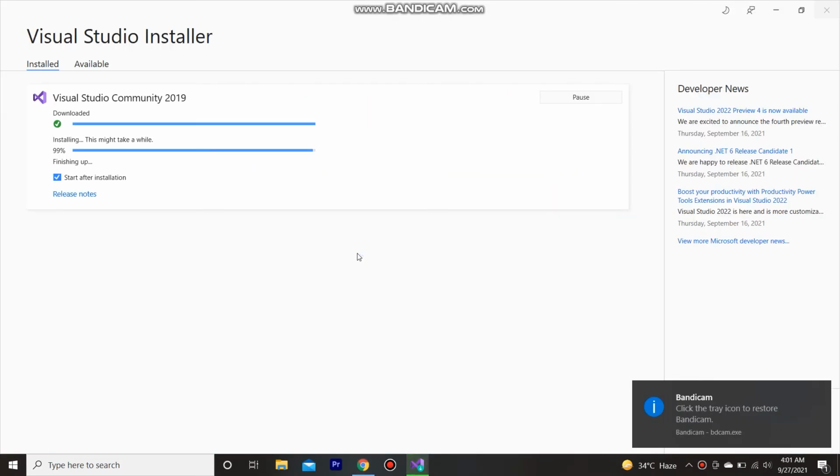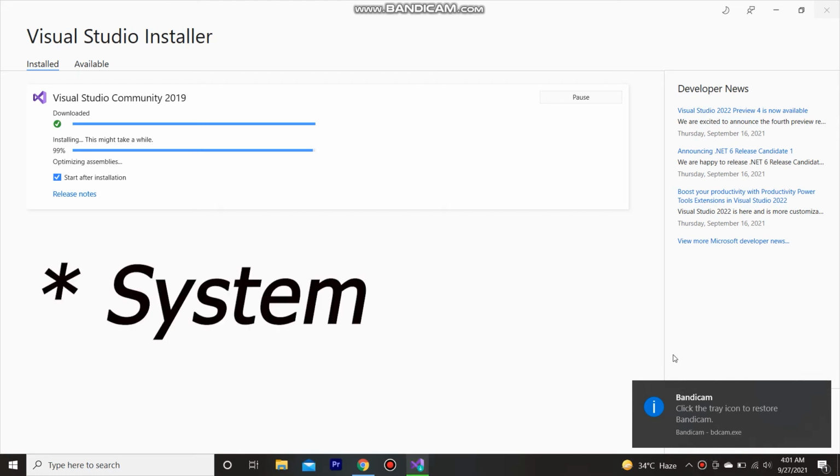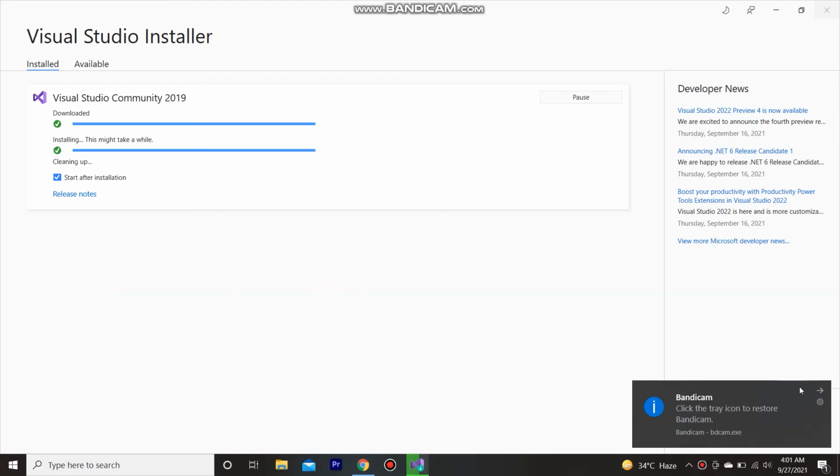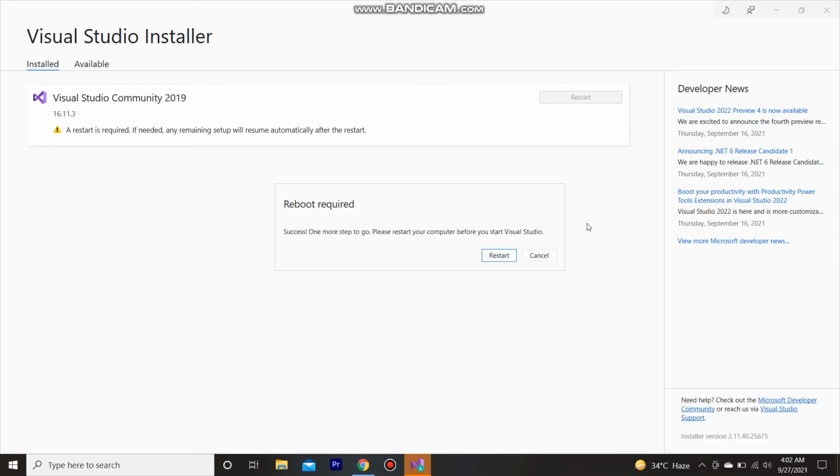Now as you can see, the downloading and installation has been completed. It has taken 1 hour to complete on my screen. It will take more or less time depending on your system. Now it will ask you for a reboot, so simply click on the restart option. I will see you after restarting my system.